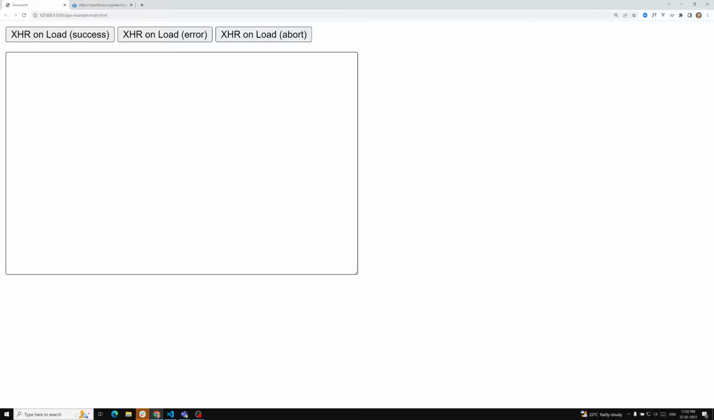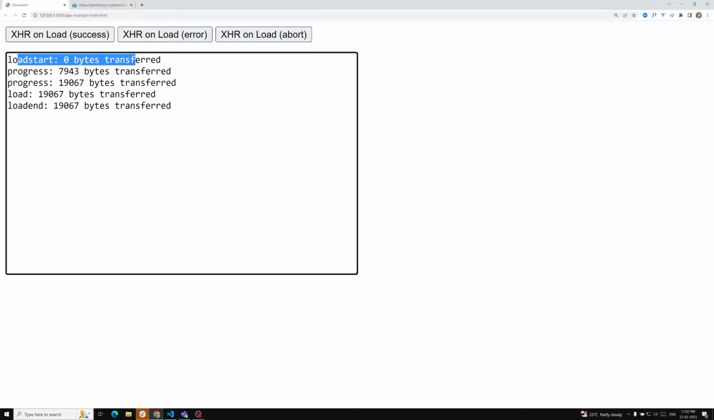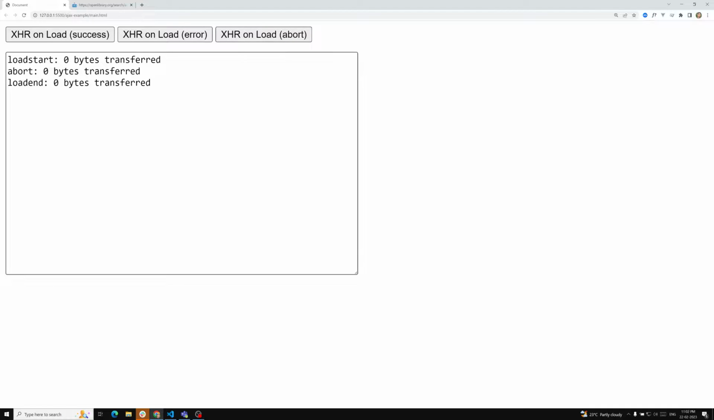I am directly showing you the output. Then afterwards, we will try to do it one by one. So here, if I use this XHR onload success, it has to start, the progress needs to download, and the load end has to appear. So this is a successful XHR AJAX request. If any error happens, it should show load, error, and the load has to end. And here, if you see load start, I have immediately aborted it, and then the load end. So these are the three stages which I will try to show you.